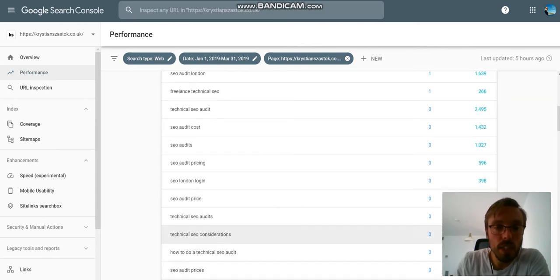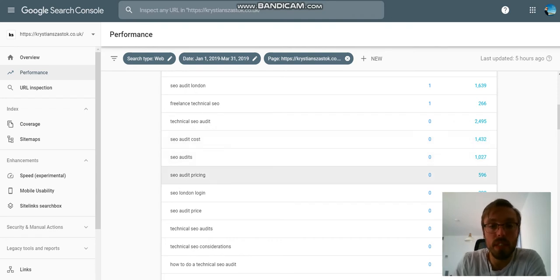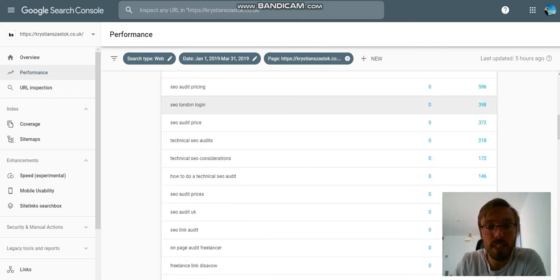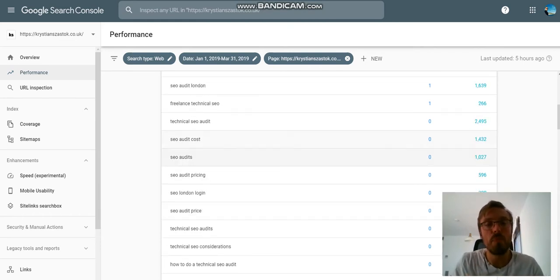If you look here, what did they want to find? Many of them, 1.4 thousand, wanted to find the cost. Another 600 wanted to find the pricing. Another 372 wanted to find the price, etc., etc. So what can I do with this information? Well, I need to consider, do I take my SEO audit page and update it with the cost information to match this intent, or do I create a new page?